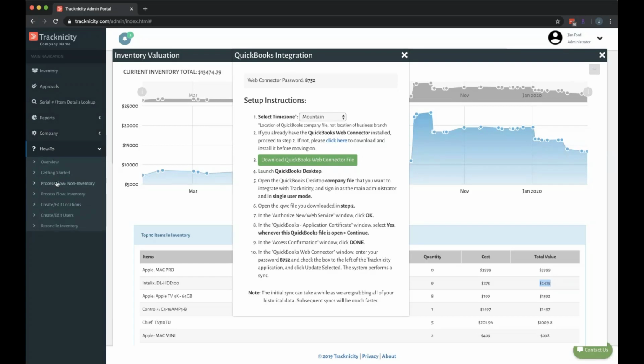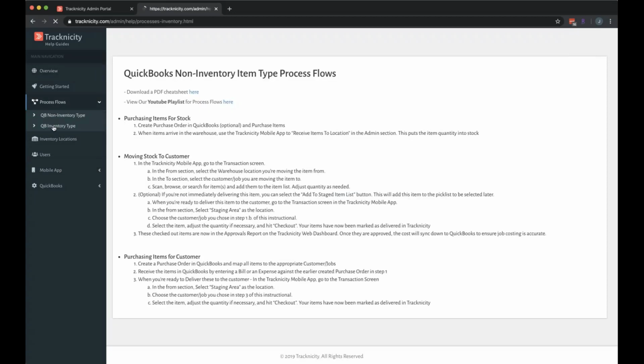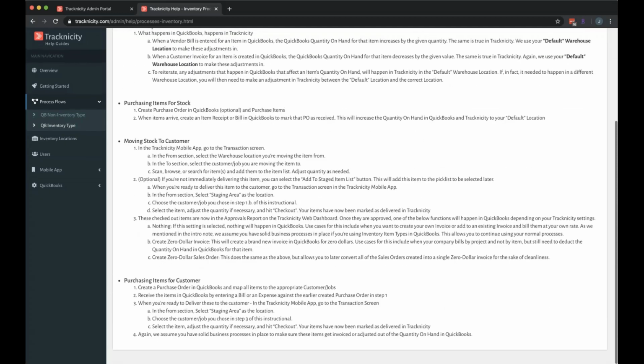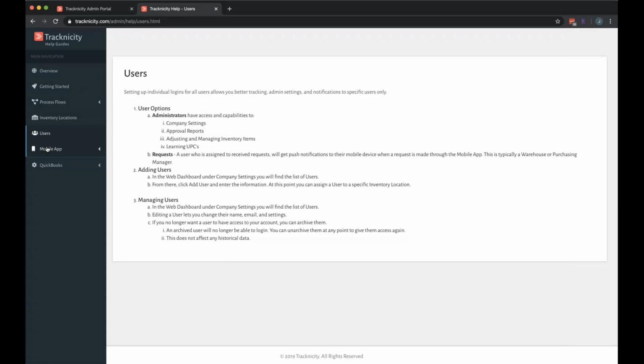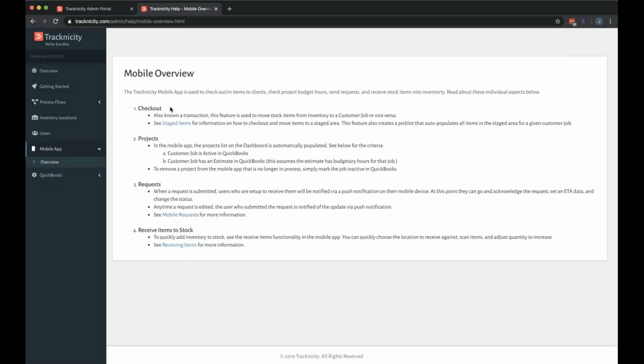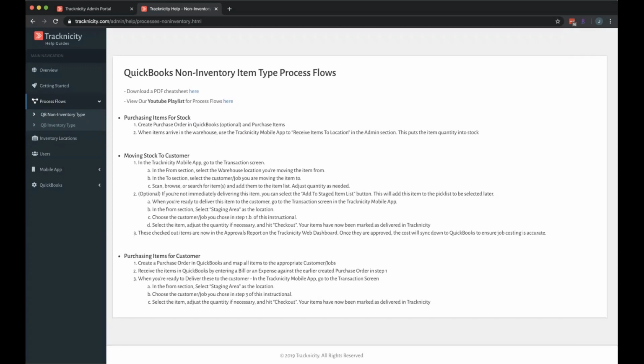I'll go to the mobile app in just a minute. This how-to has the initial overview of things, how-to on the mobile app, the process flows for either inventory or non-inventory, how you purchase items. This is the tutorial behind doing everything. So this is the go-to place for how to do things, the overview of the mobile app, how to check things out, how to manage projects, how to handle requests. These process flows people have found very helpful in getting up to speed with Tracknicity, getting it integrated with QuickBooks, and getting it integrated with D-Tools.